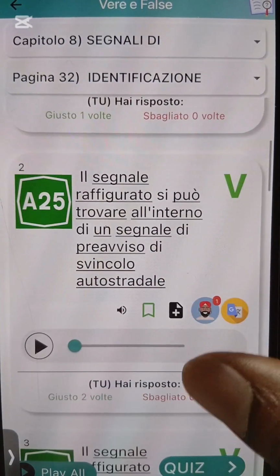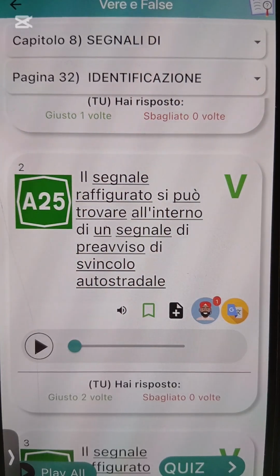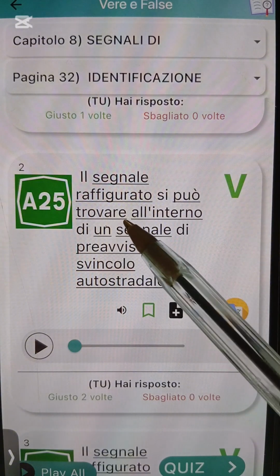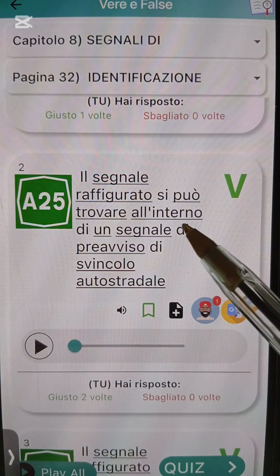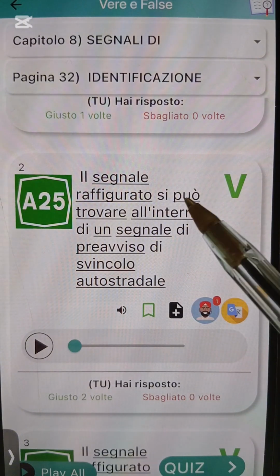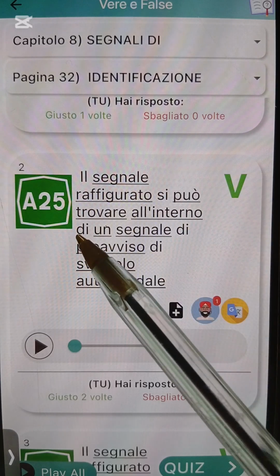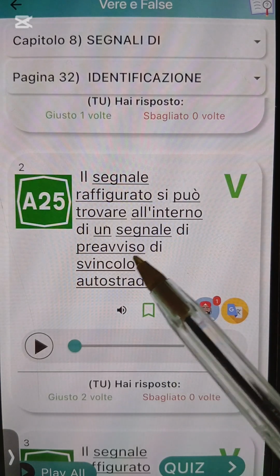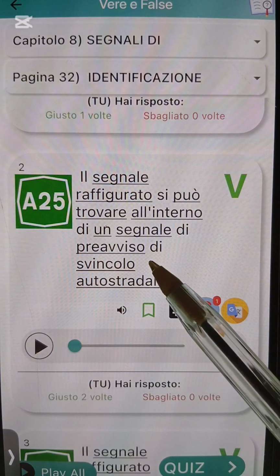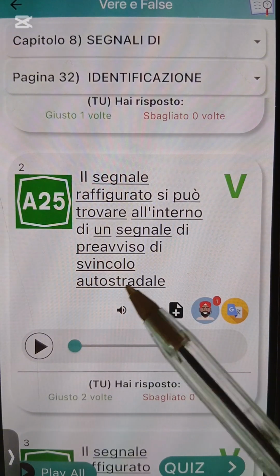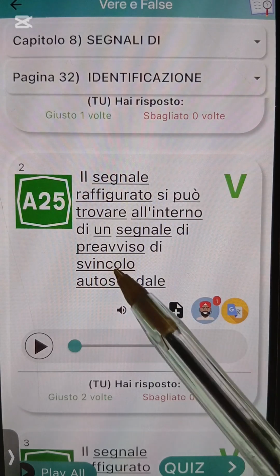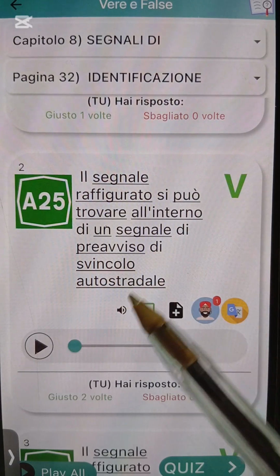Il segnale raffigurato si può trovare all'interno di un segnale di preavviso di svincolo autostradale. Okay, it says this sign figure can be found, trovare, found. Interno means inside. Okay, this sign figure can be found inside a signal that is pre-warning you of an exit in autostrada. Okay, of an autostrada, of a highway exit. Let's use that word, of a highway exit.